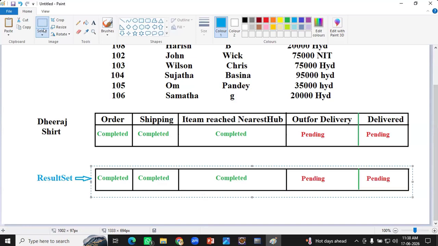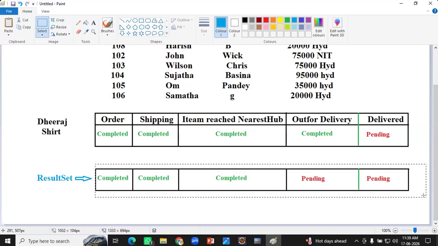Normally, we are trying to use this data. In the meantime, for example, someone updated the database here. Updated the database means item went out for delivery, that got completed. Are you understanding me? If the data which is updated in the database is reflected in our result set, then that is scroll sensitive.